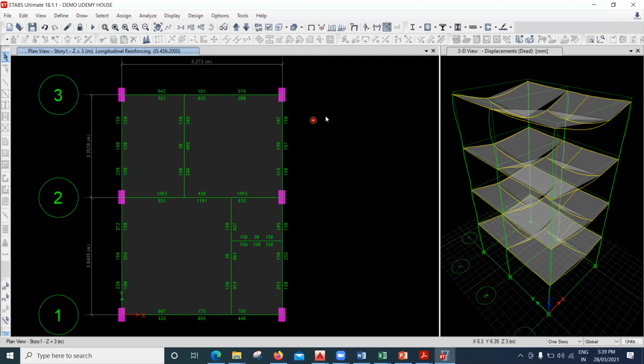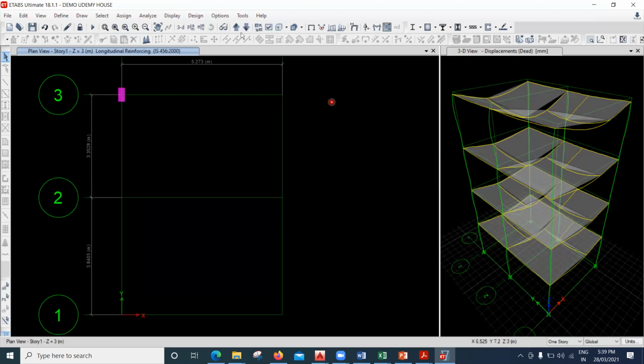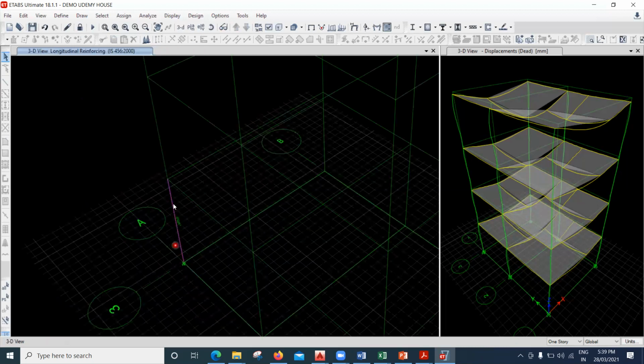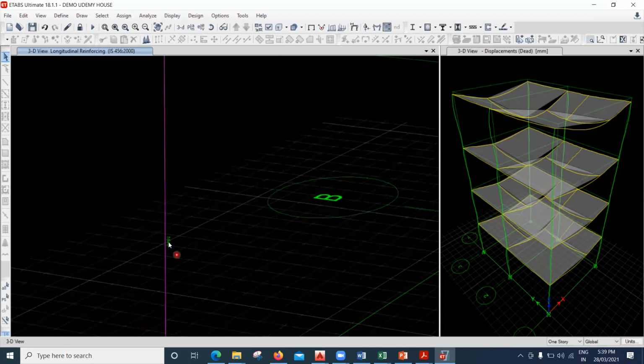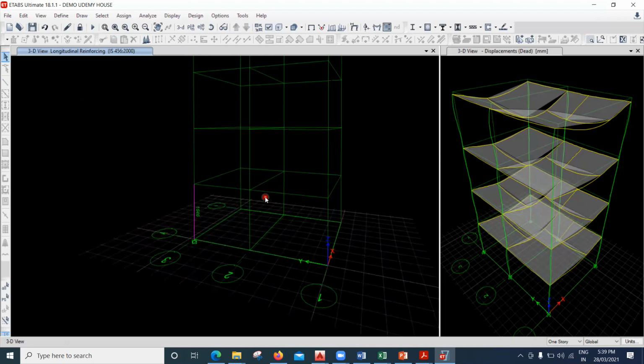In the same way, if I click on the columns, I'll select one column and right click on that, show selected object only, and put this in the 3D format. So this is a column here, and in this column, how much reinforcement is coming? For that I go to what I need to do. You can see some area is coming here. It is 1646, so 1646 mm square of steel is required in this particular column. In this way we have to take each and every beam and column, and based on that we have to do the detailing of this particular structure.